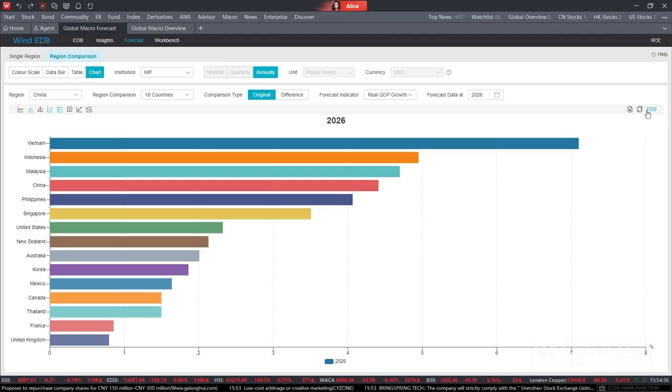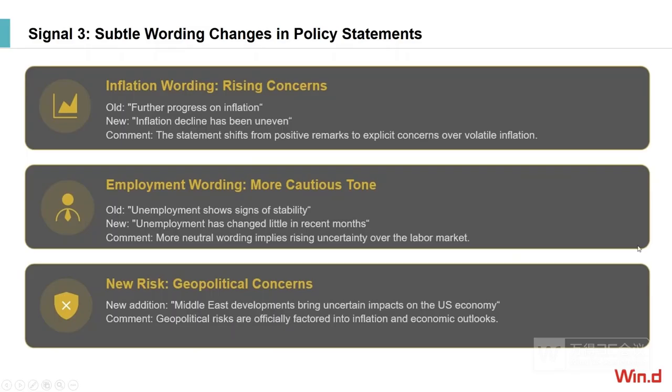A hawkish shift can also be detected through the wording of policy statements. The reason for studying statement phrasing is that the Federal Reserve's decision-making process heavily relies on data and forward guidance, and the wording of statements serves as the transmission medium between the two.